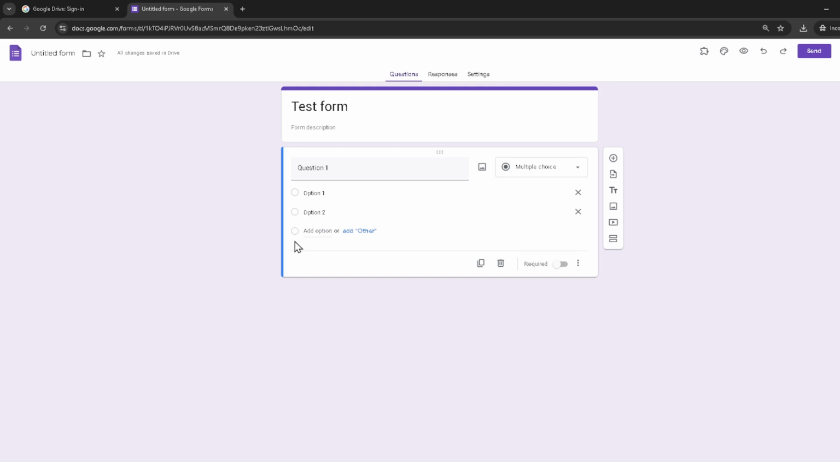The world of Google Forms is vast, with numerous possibilities for customization and application. So I encourage you to explore, experiment, and discover how this powerful tool can serve your needs, whether personal, educational, or professional.